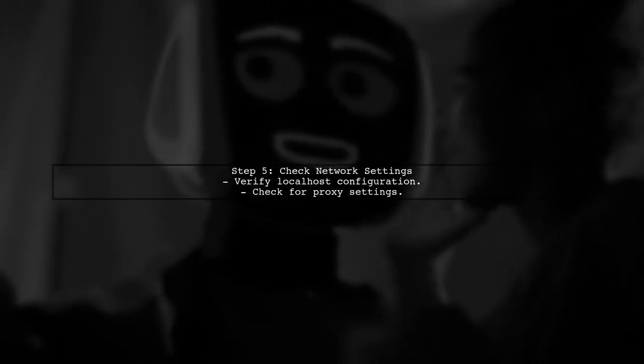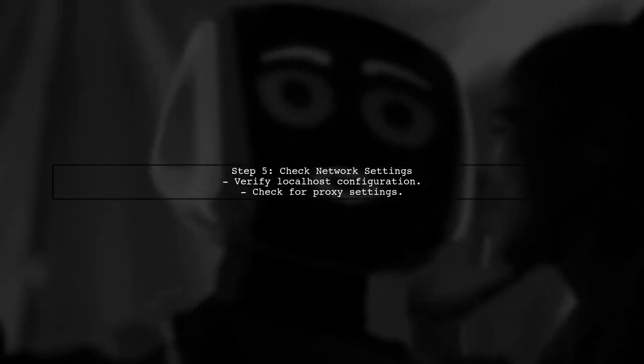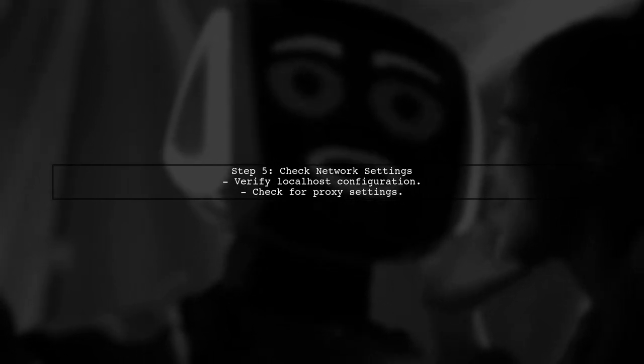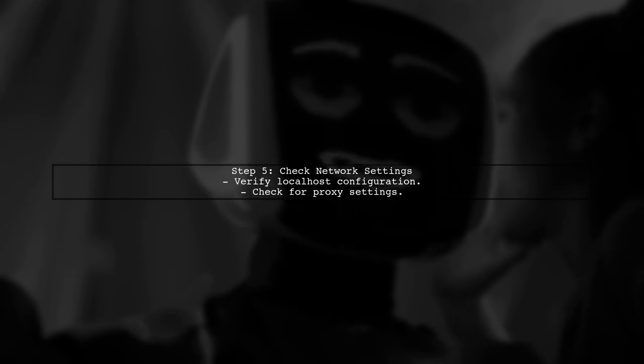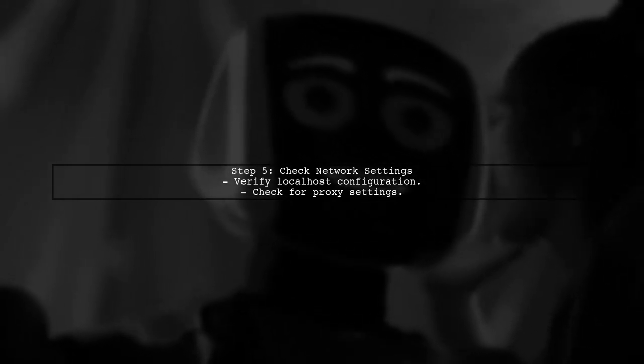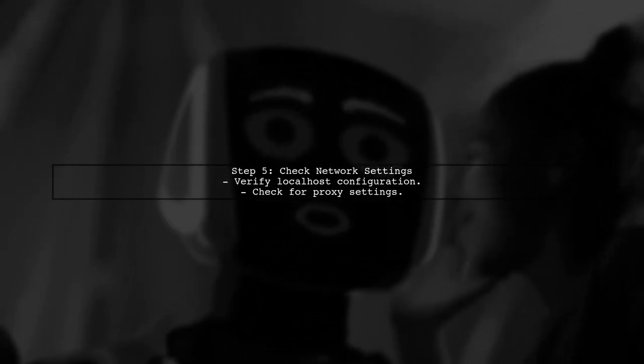Lastly, if none of these solutions work, consider checking your system's network settings. Ensure that localhost is correctly configured and that there are no proxy settings interfering with the connection.